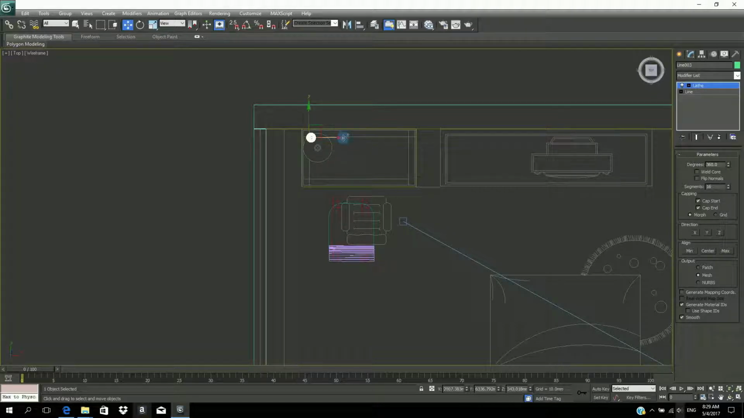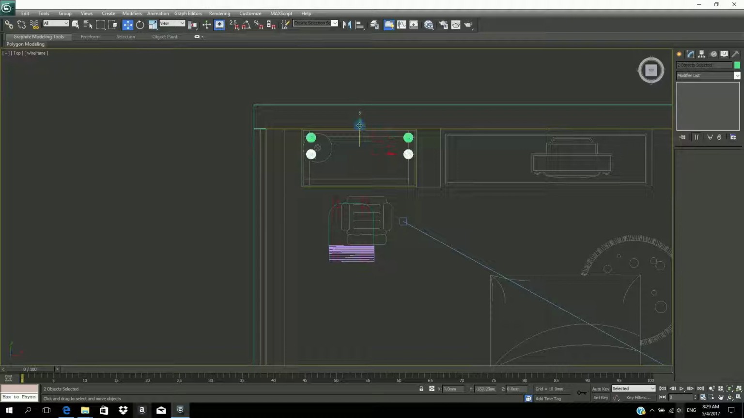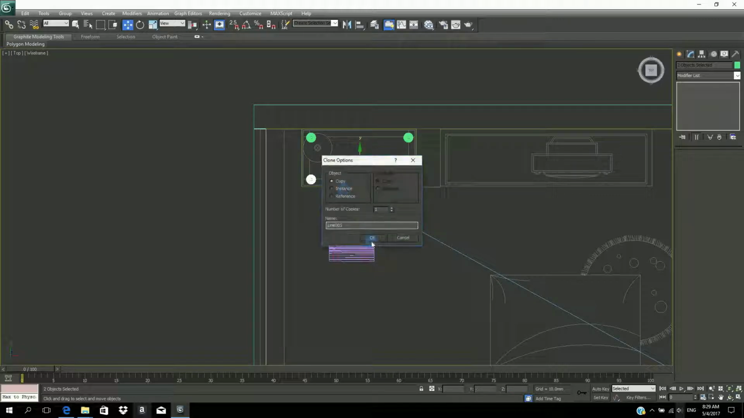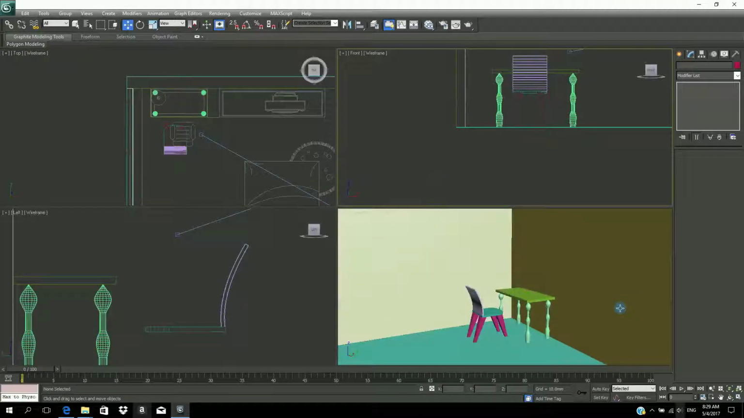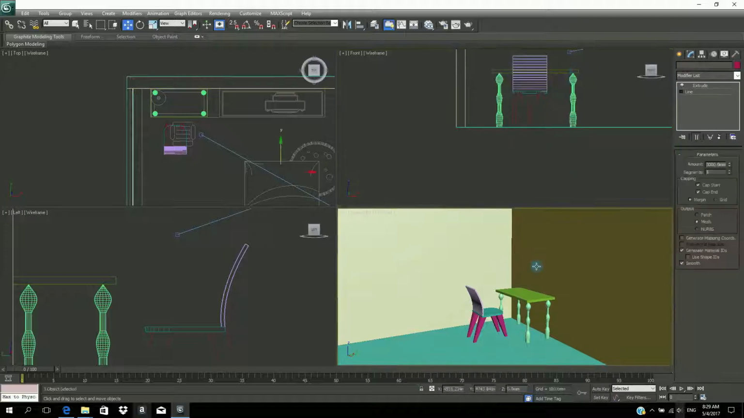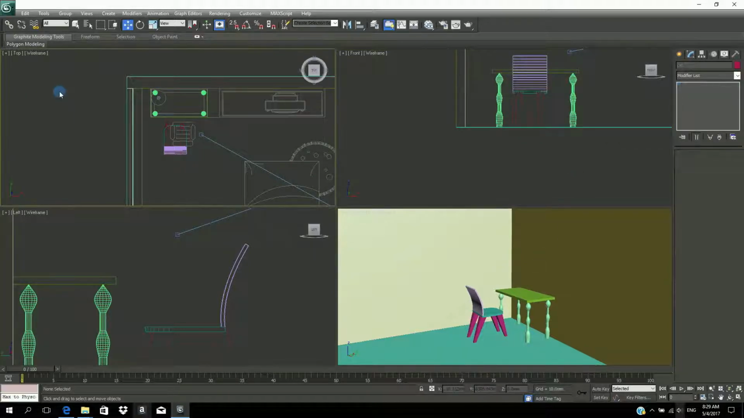And then we can press Shift, Control, and press the other one, Shift again, and move them to the bottom. Select Copy. And there we have it. We have our table and our chair in all viewports.